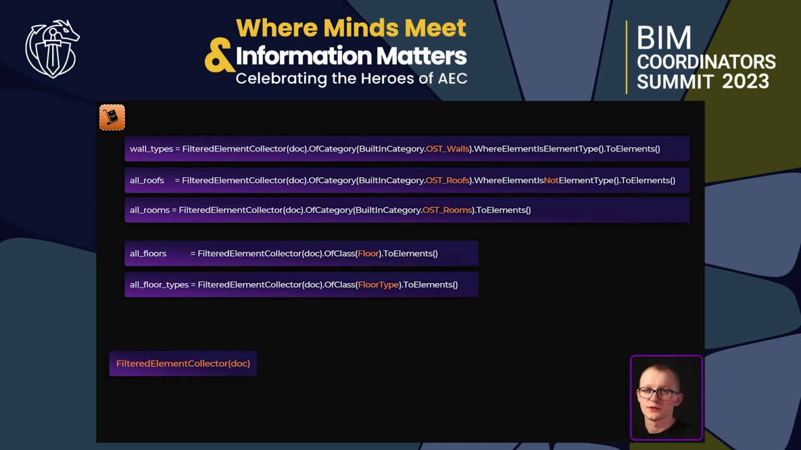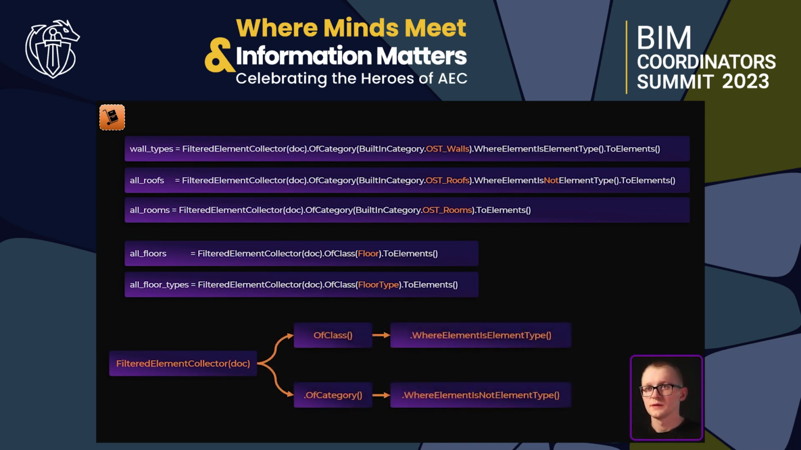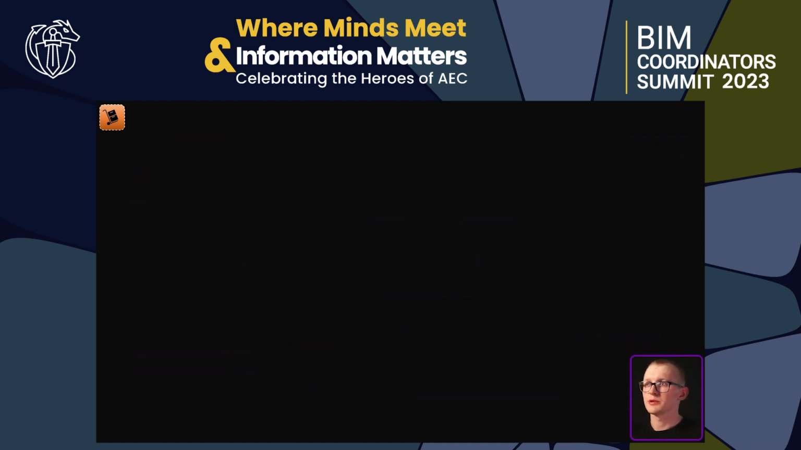We create an instance of filtered element collector, then we choose either of class or of category, then we choose where element is or is not element type, and then normally just turn it to elements because it's always easy to get your ID. And if it looks confusing to you, there is a simple way to learn it.